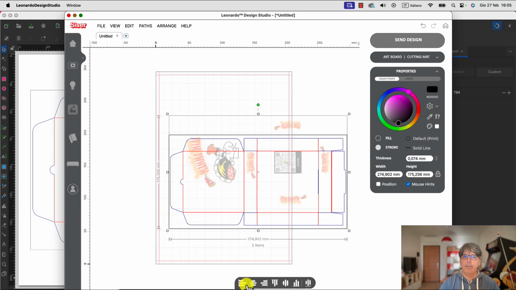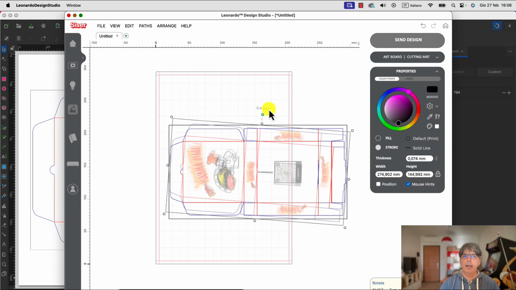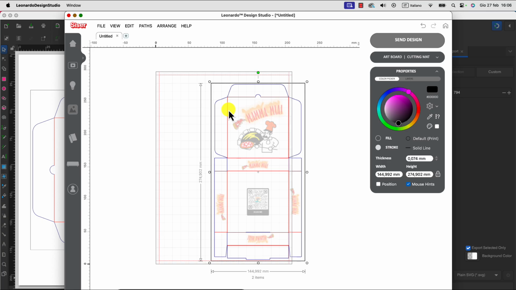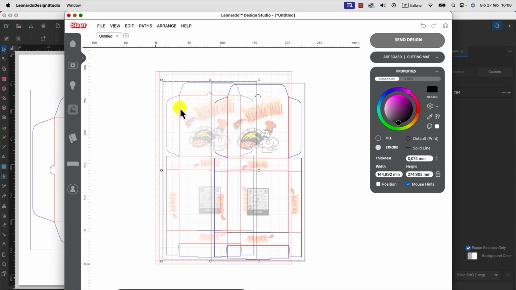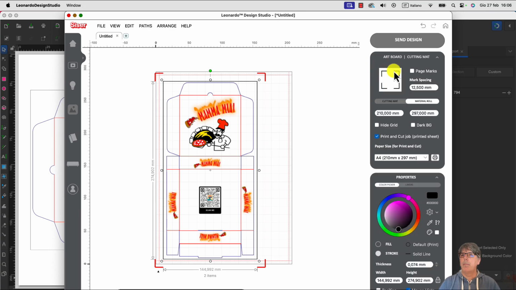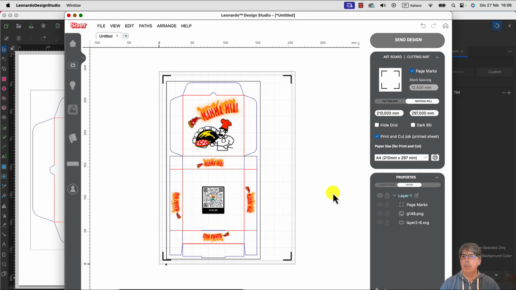Center and center. And then we want to rotate this one. Artboard, page marks, print and cut. Super cool. Now we go check our layers, and we have our image here.